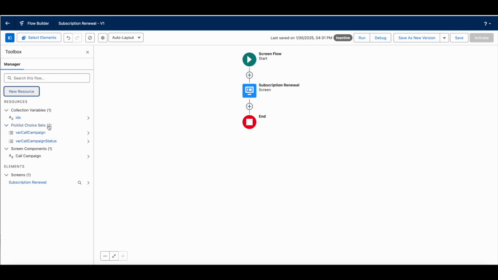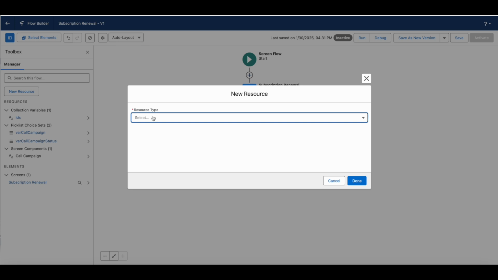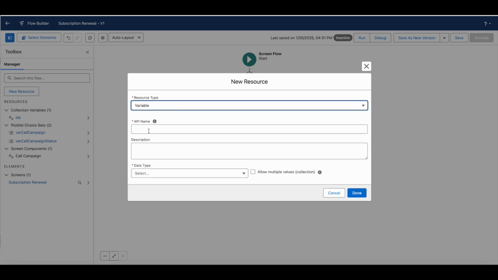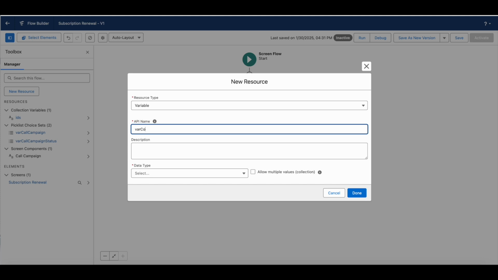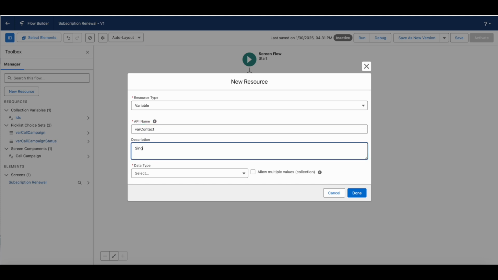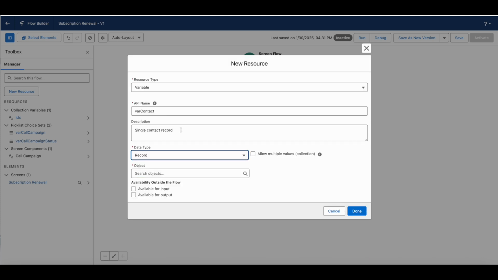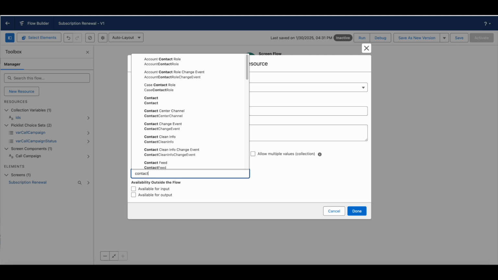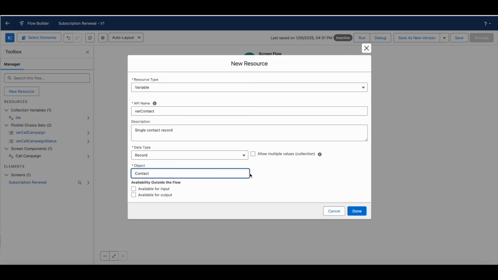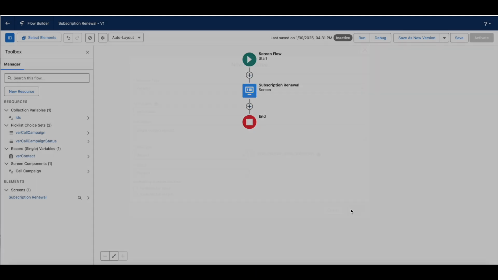And now we need to create our variables for our contact records. So we're going to go up, click new resource, and we're going to create a variable. So select variable in the list here. Our name is going to be var contact because it's going to store a single contact record. Put a little description in there to help you remember what this is. And then the type will be record. And the object will be contact. And then we are not going to allow multiples on this. This is for a single contact record. So this looks good, and we'll hit done.